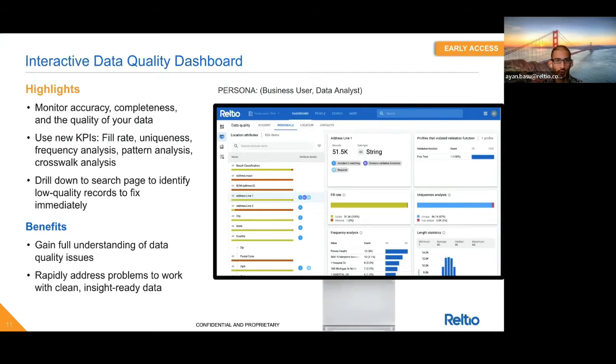And then you can also do pattern analysis and crosswalk analysis and see the data that's coming in from different sources and have that level of insight. And then again, be able to address any areas of low quality of the data that you want to address right away. So you really have that end-to-end comprehensive view of data quality, of how the data is within your Reltio system, and then ultimately be able to quickly work with your data and get to that source of truth, get to that insight-ready data, and make sure that the data in your system is at the highest quality possible.